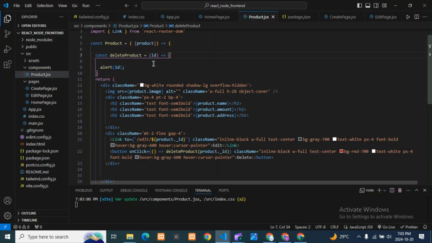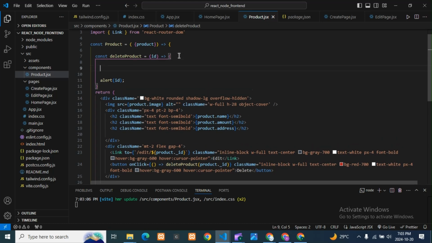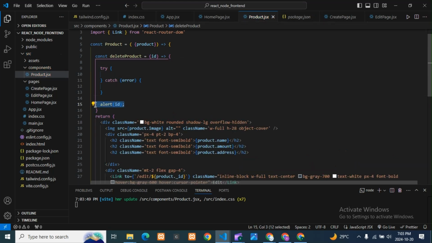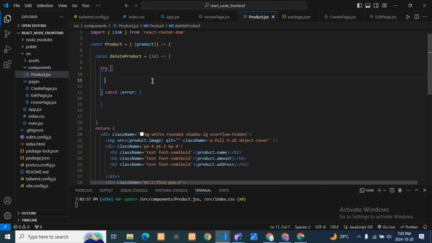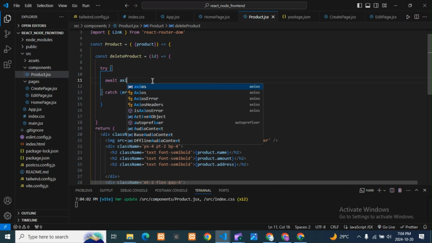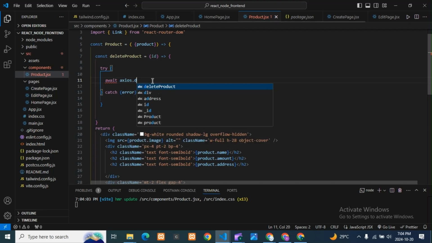Then next, we'll write the function. For that I'll take try and catch, because now we need to delete a product. I'll remove this alert for now, because I don't want it right now. Then we need to call an axios method. So I'll take await axios.delete. We are deleting, so delete will come here.